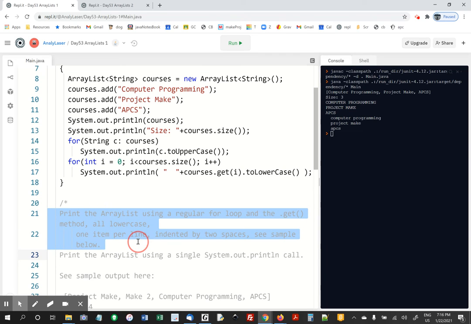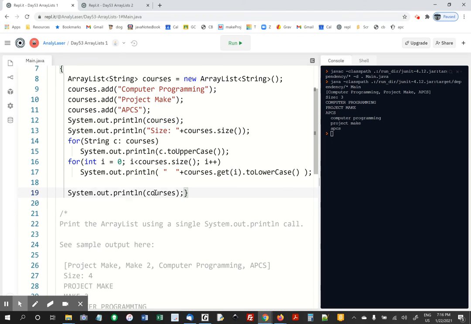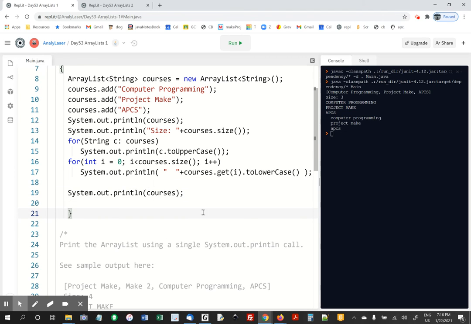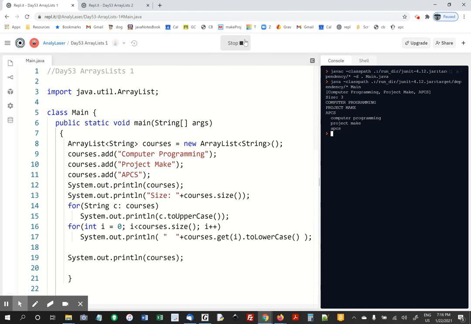Print the array list using a single System.out.println call. I guess we already did that, but my instructions ask you to do it again, so we're going to do it again. And that's the sample output. So yeah, it's just bookended by this printing it normally. All right, that's that.